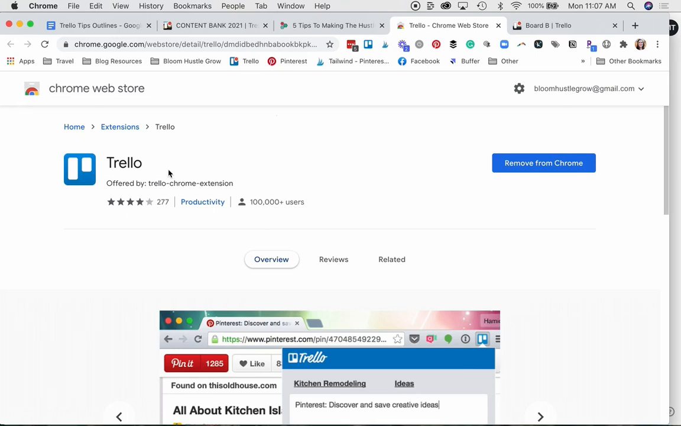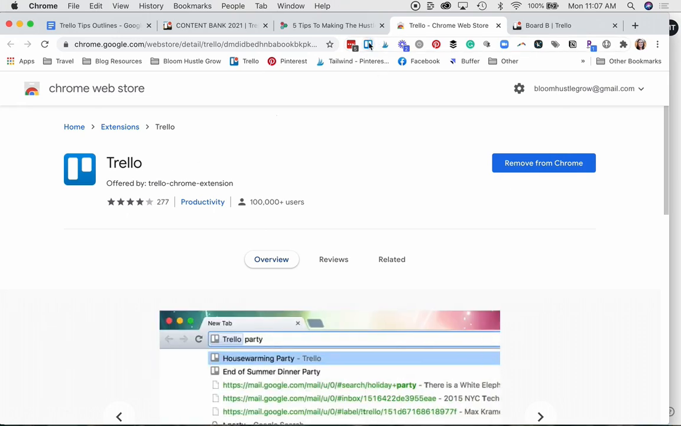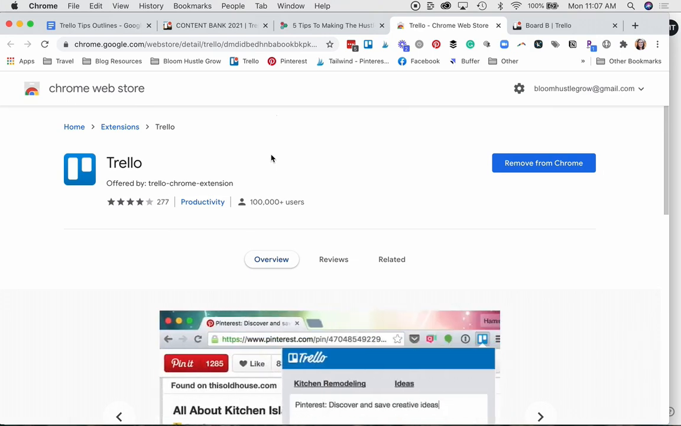The Trello Chrome Extension, and you'll see the buttons right up here for it. I call it the Trello Webclipper. Essentially, it allows you to take any website and make that website into a card. The link to this particular Chrome extension is below in the description. And let me just show you how it works real quick.